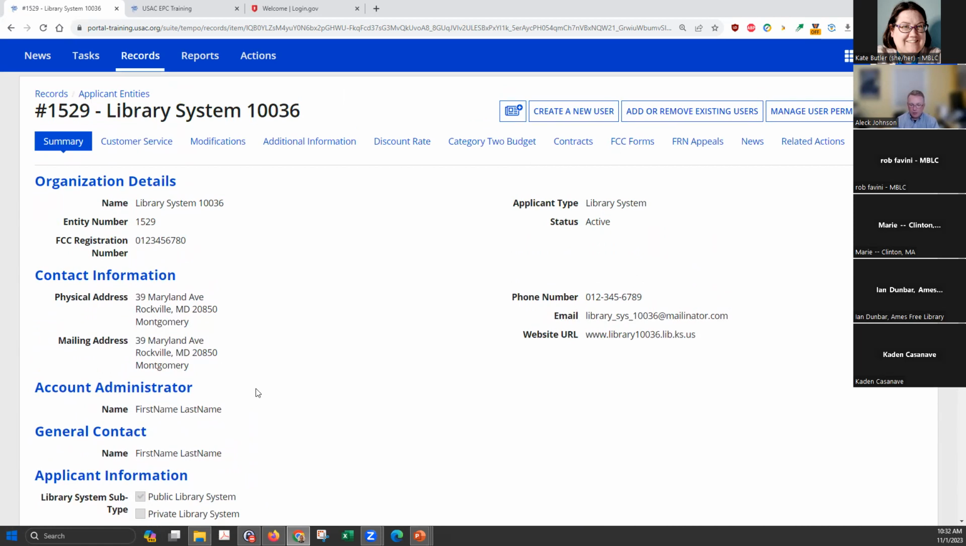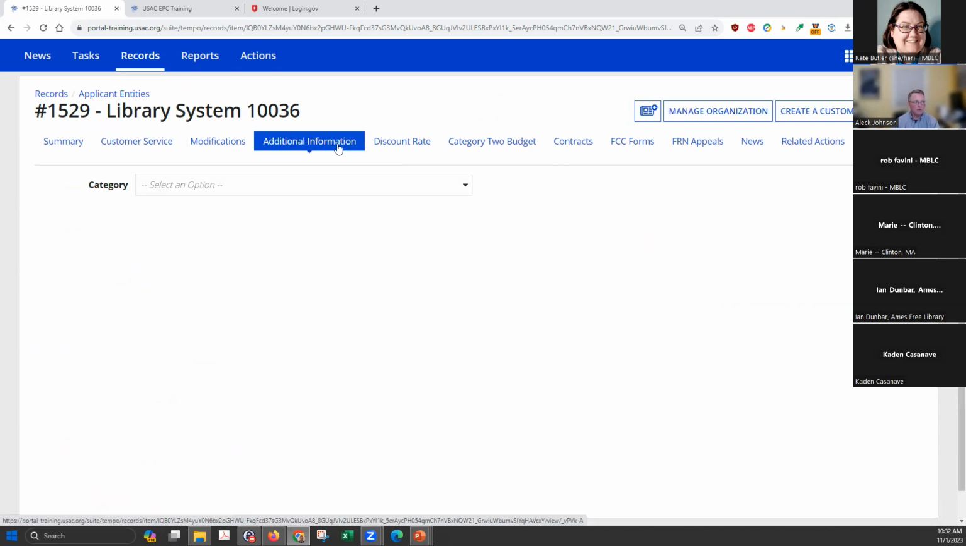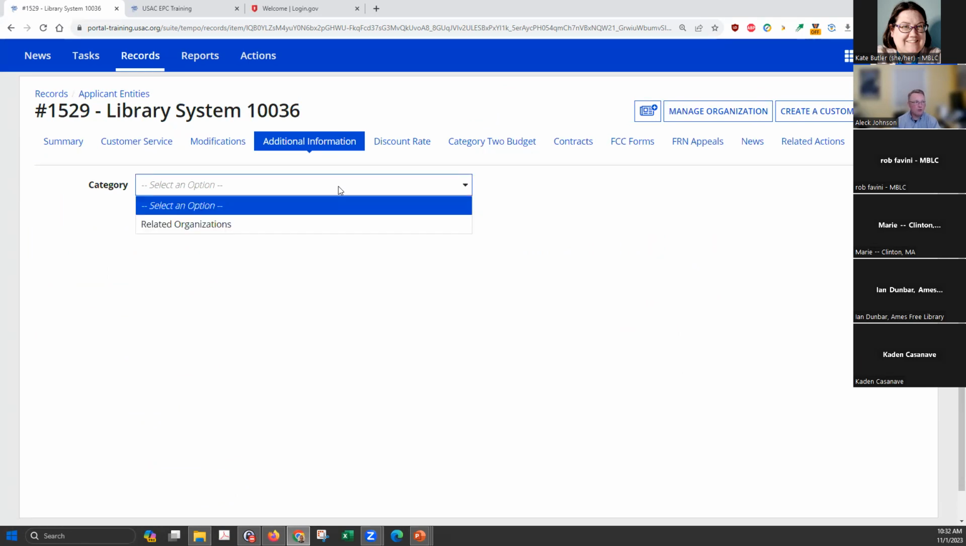So all of that looks good, but I want to be sure that they've included all of the information related to this particular library system and both of its branches. In order to do that, I need to go down another layer or two of information in the EPC database. I'm going to click on additional information, and that brings up a drop down here, which when I click on category, there's only one option, related organizations.